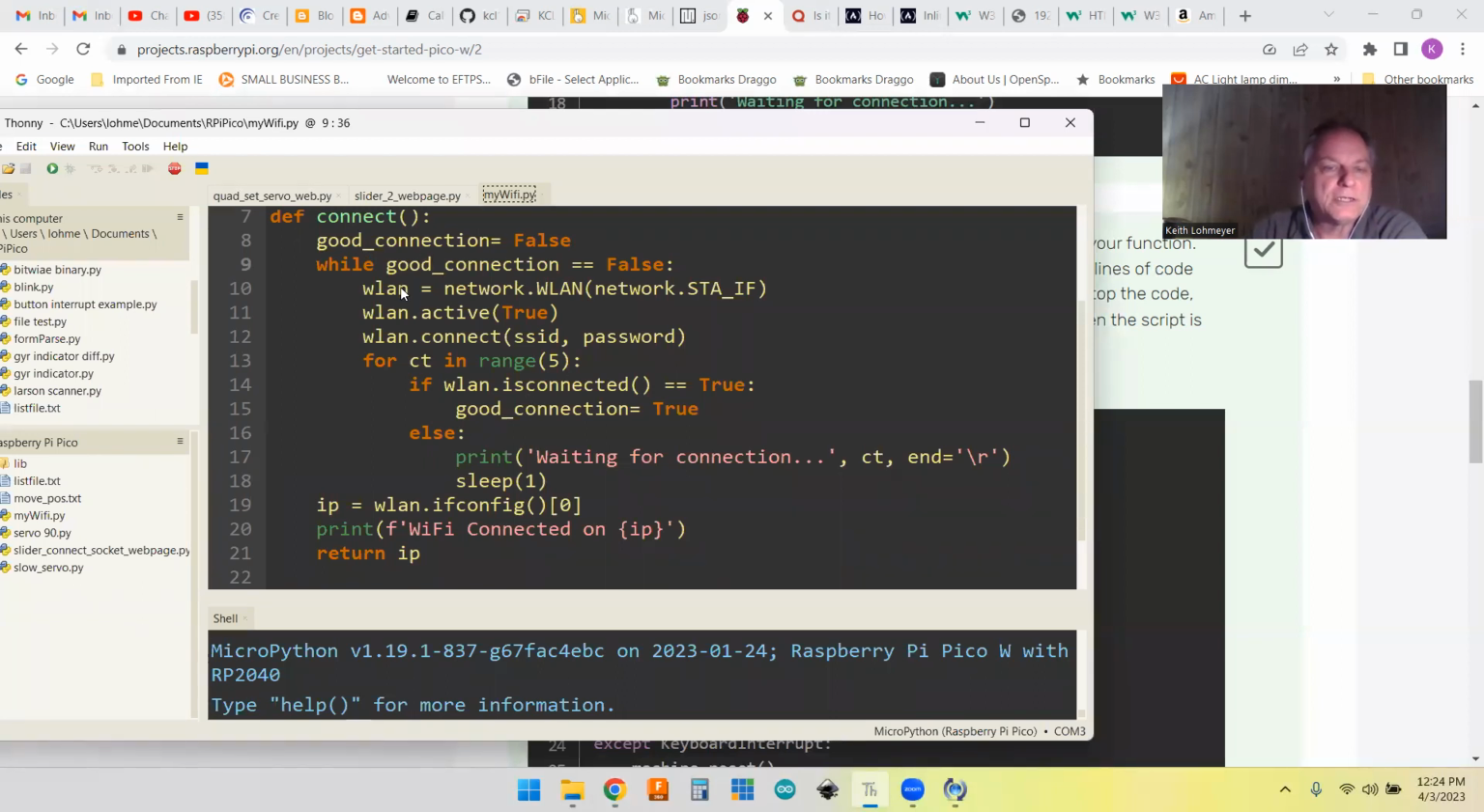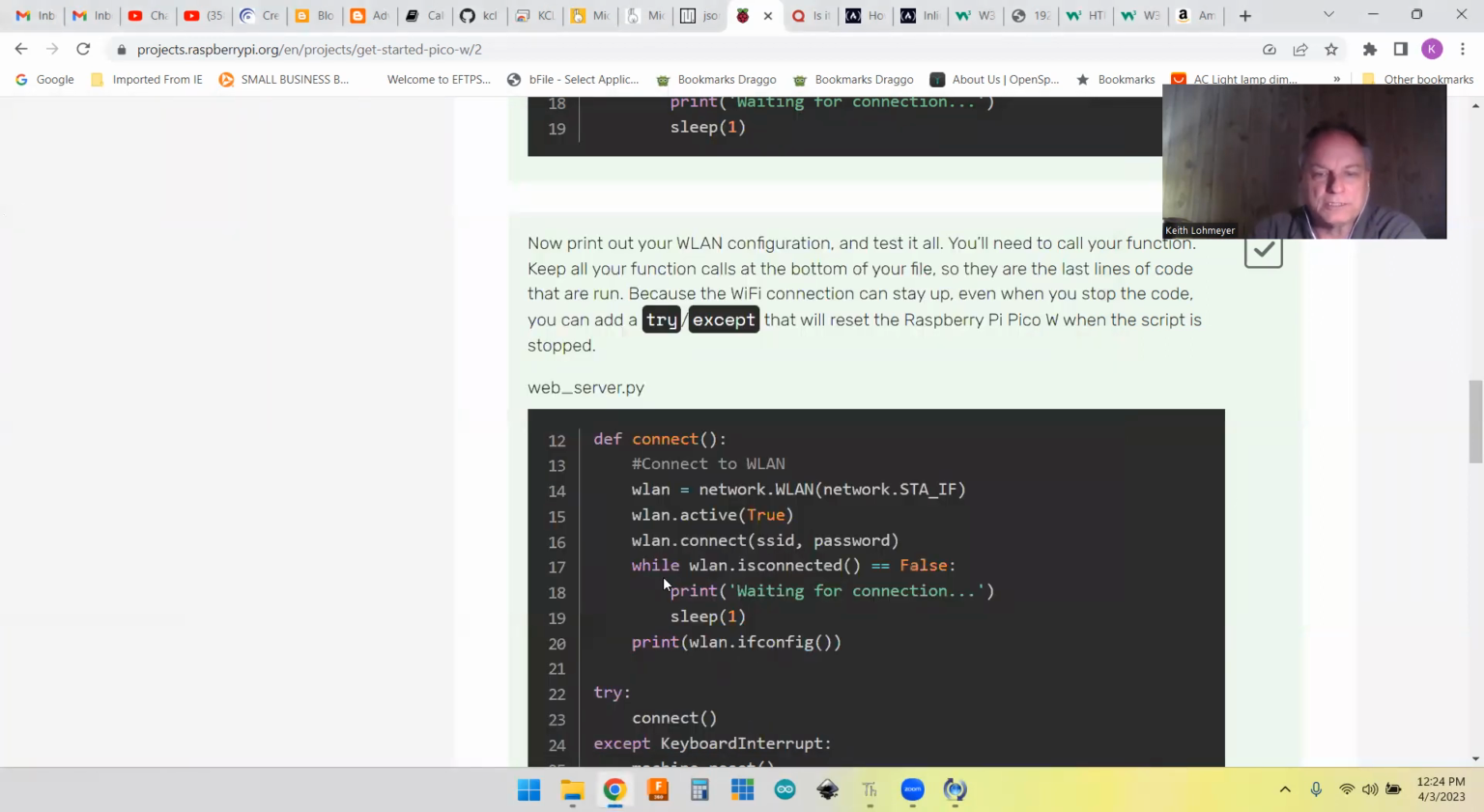The connect part is all the same, where you're making a network object and using your SSID and password to try to connect to your router. And then this is where I made a change. On the other one, like I said, it's just waiting for the connection, it just keeps looping through here and it never does stop.